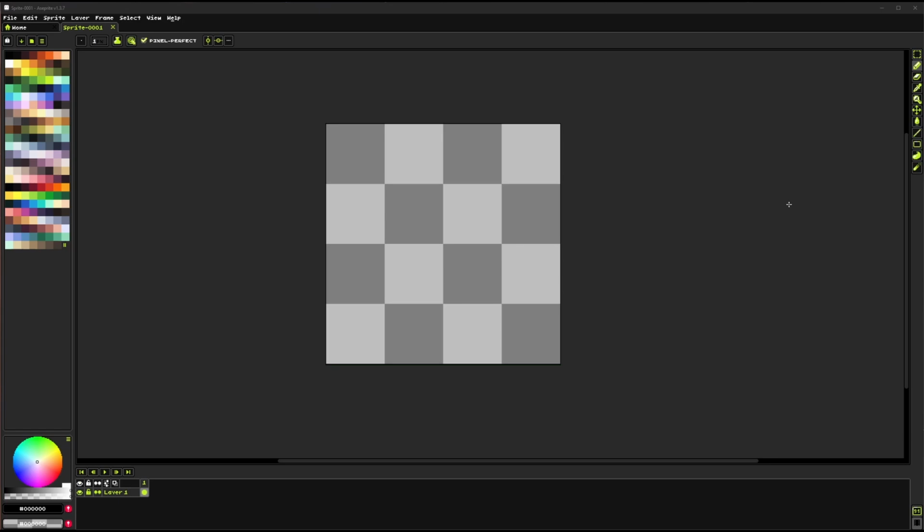Hey guys, in this video I'm going to be going over some of the basic image generation features of Retro Diffusion. Nearly all of the features covered in this are available in both the full and light versions of Retro Diffusion.